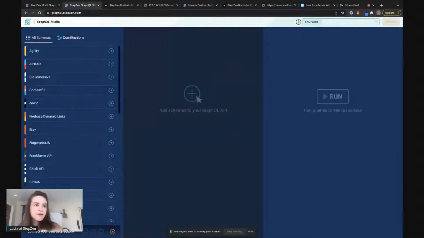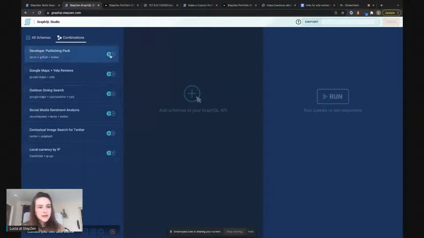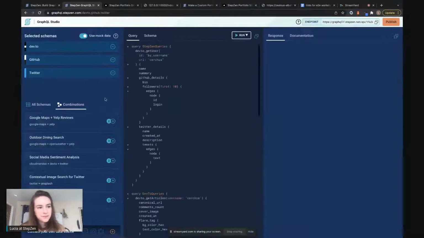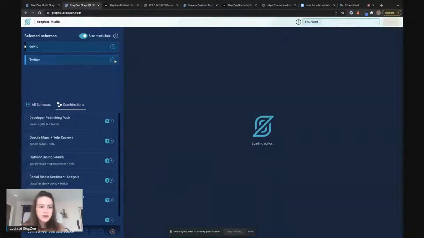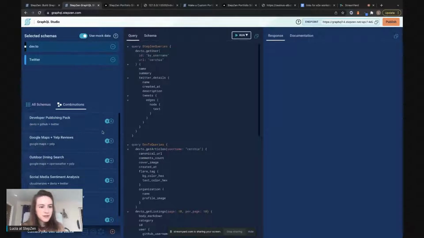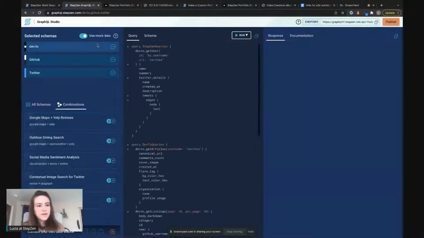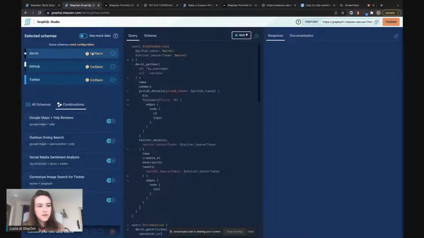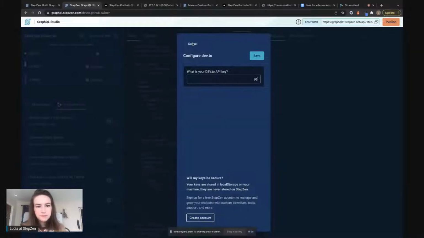Today we're using one of the pre-selected schema combinations. It's called the Developer Publishing Pack. So we've got Dev.to, GitHub, and Twitter. I'll use mock data for this one too, but I'll show you, if I wanted to configure them, I could add in my keys there.